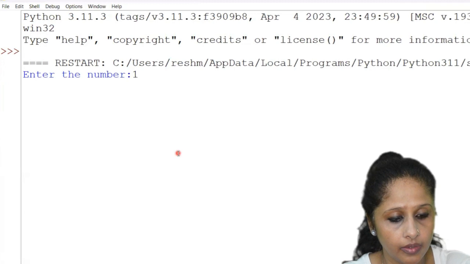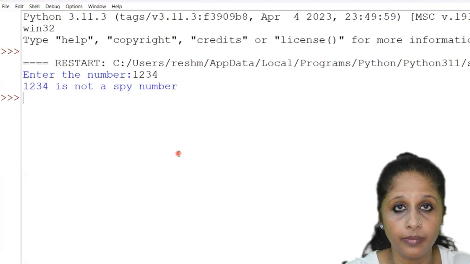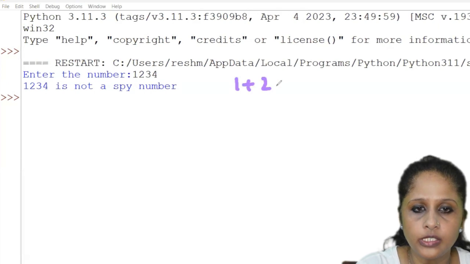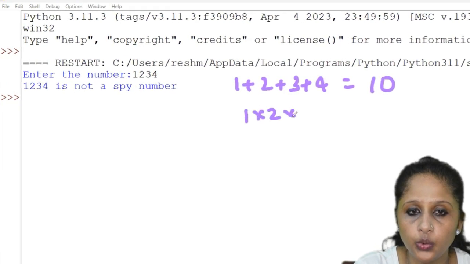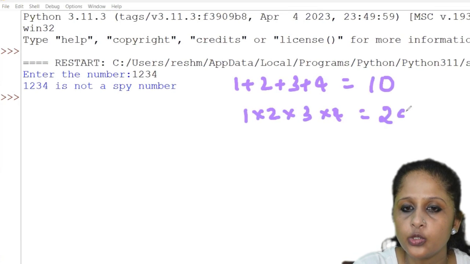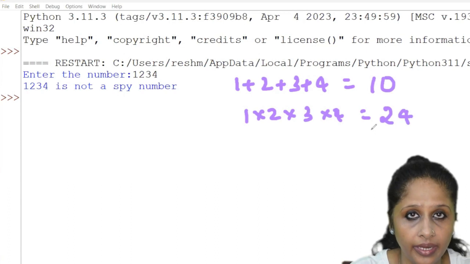Okay, I'm giving 1, 2, 3, 4. 1, 2, 3, 4 is not a spy number. Why? So 1 plus 2 plus 3 plus 4, you will get 10. Okay, same way 1 into 2 into 3 into 4, it is 24. So 10 and 24 are not equal, so it is not a spy number.